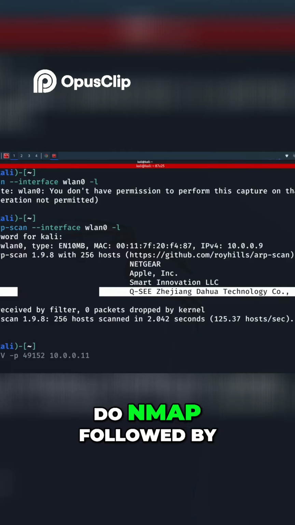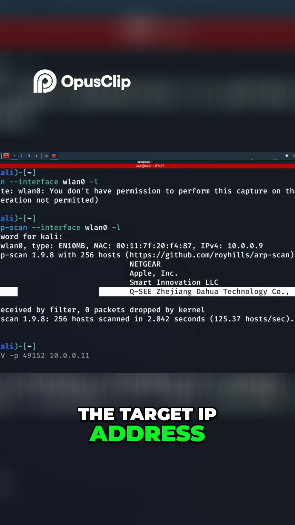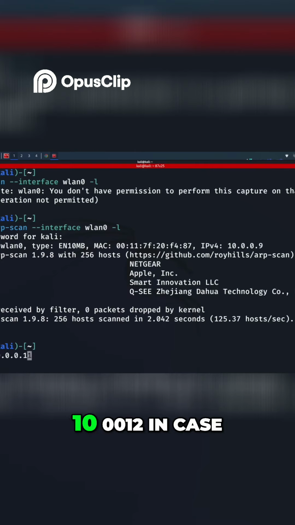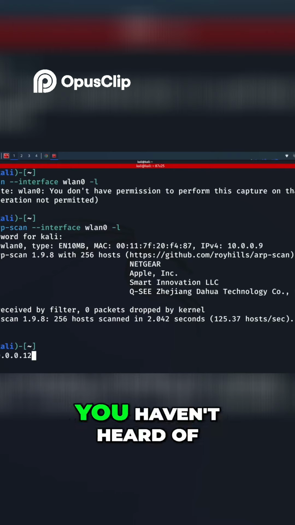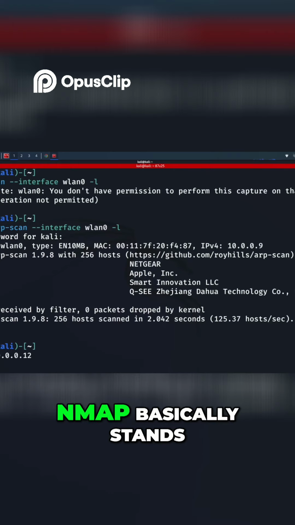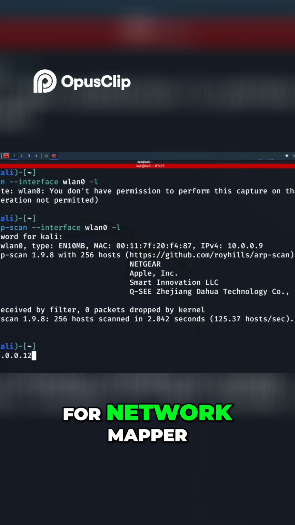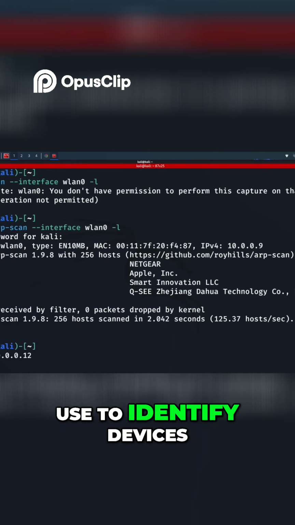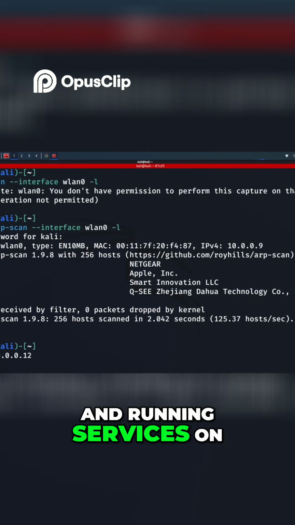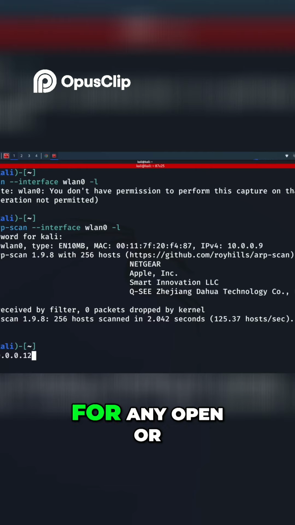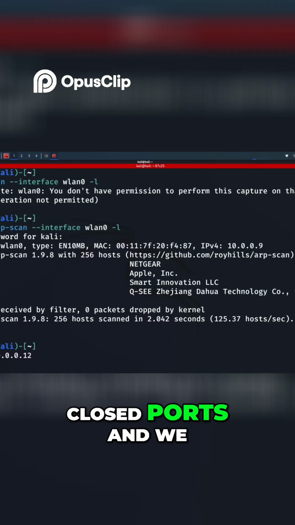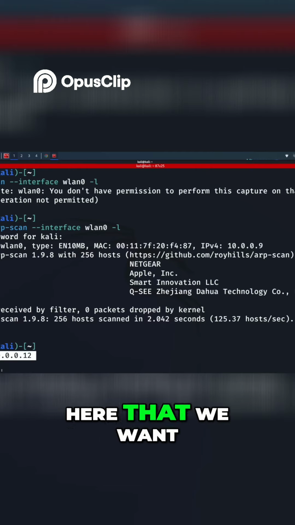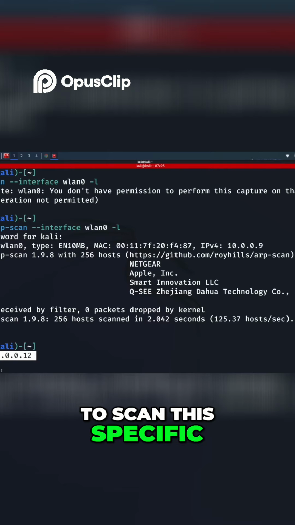I will do Nmap followed by the target IP address. In my case, it's 10.0.0.12. In case you haven't heard of Nmap, Nmap basically stands for Network Mapper, and it is a tool that we can use to identify devices and running services on a network by scanning for any open or closed ports. And we are telling Nmap in here that we want to scan this specific target.